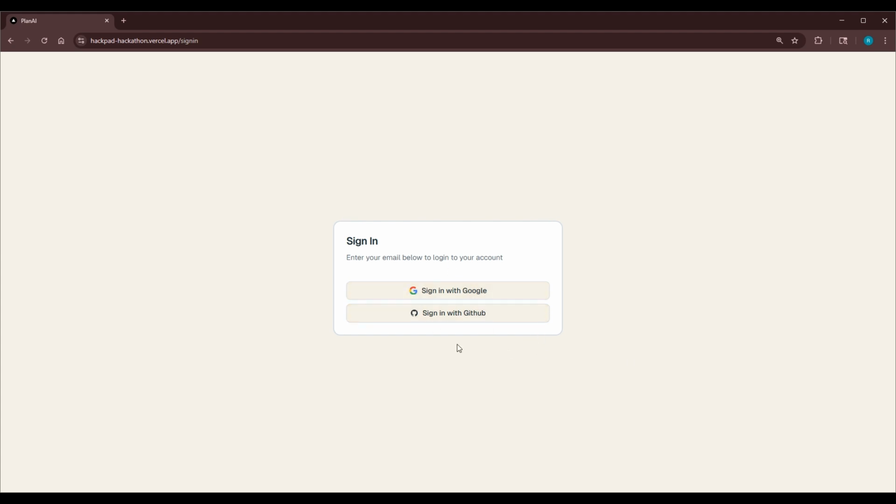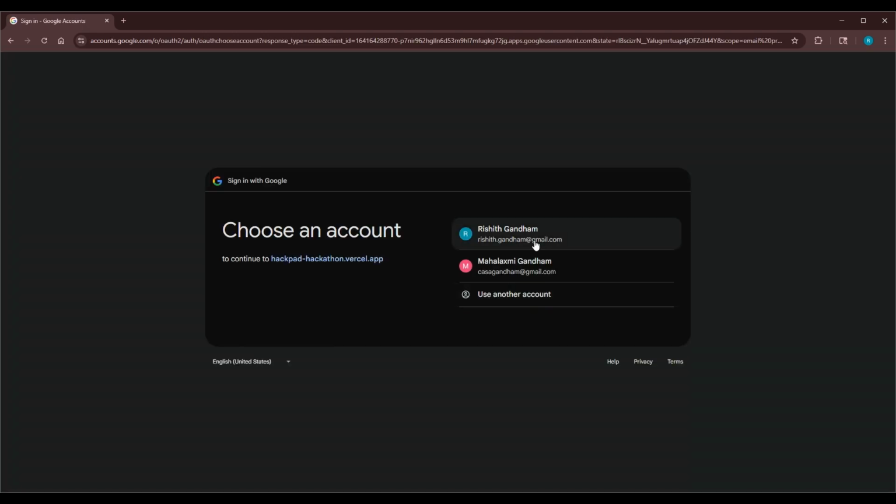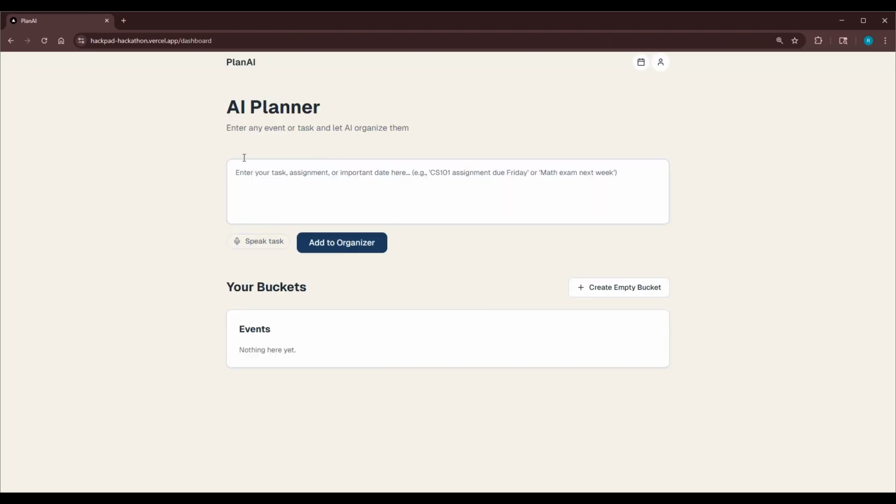So on the sign-in page, you can see that you can log in with either Google or GitHub. So I'll log in with Google. And here you can see it's an AI planner, and in the text box you can enter any task, assignment, or important date. It gives you some examples here. And at the bottom there's this add to organizer button, and you can also speak any task, assignment, or important date. And down here you'll see the buckets.